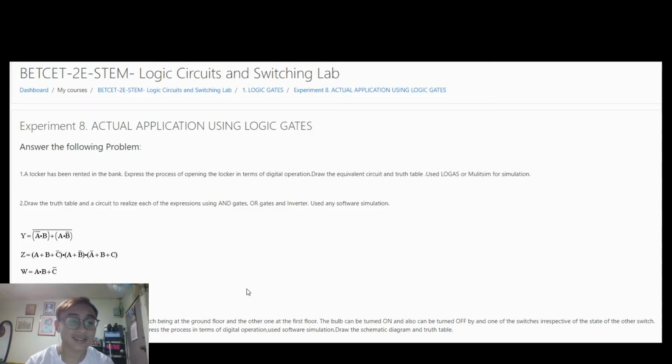So guys, let's get started. Today is experiment 8, the final experiment, called actual application using logic gates. We will apply logic gates to the things and devices we use. These are the problems we need to answer.